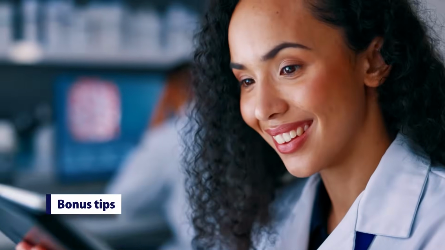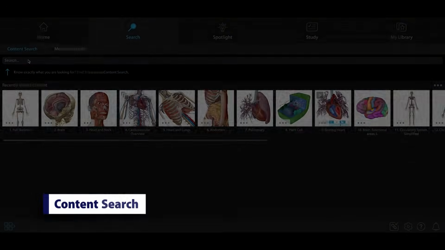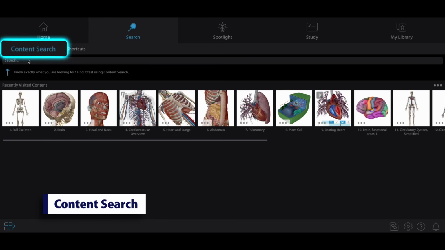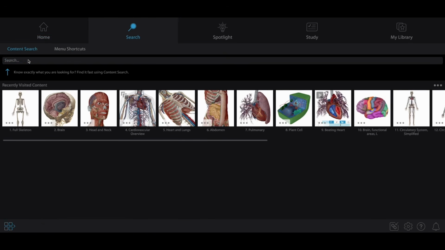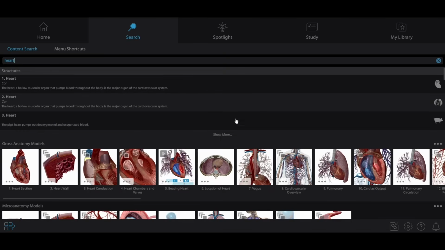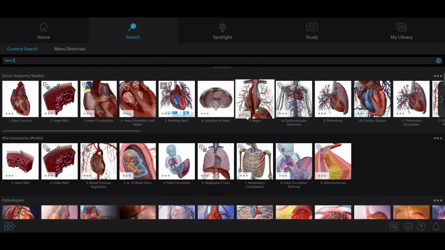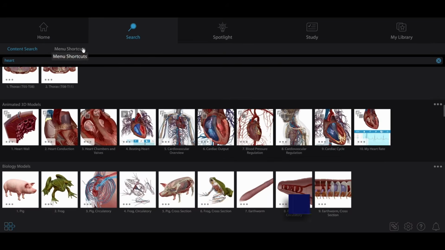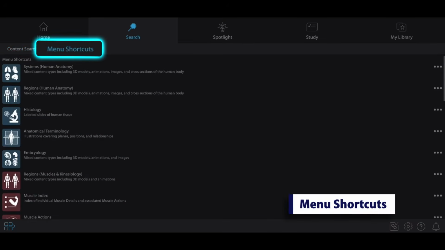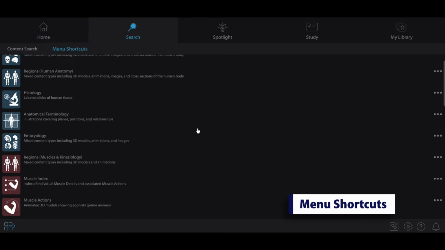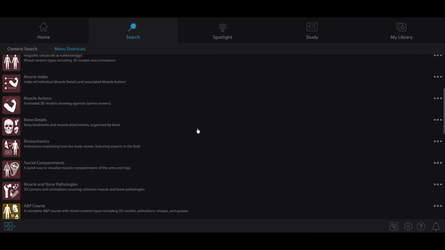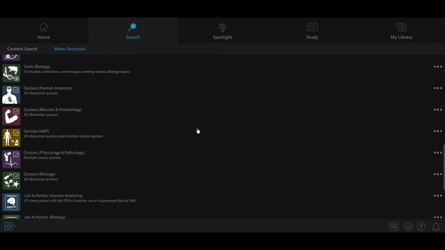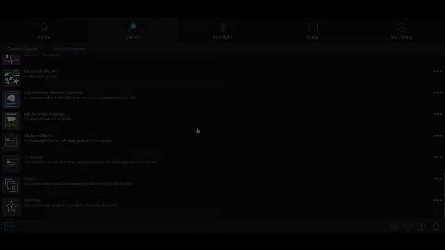Here are a few other features that will make your VB Suite experience even more amazing. Content search, available via the main menu, is a great way to find what you're looking for quickly and efficiently. Type in a search term like heart, and you'll find a whole library of relevant 3D models, animations, lessons, and more. You can also use menu shortcuts from the Content Search tab of the main menu to navigate to areas of the app with specific content, such as biomechanics, pathologies, and fascial compartments.